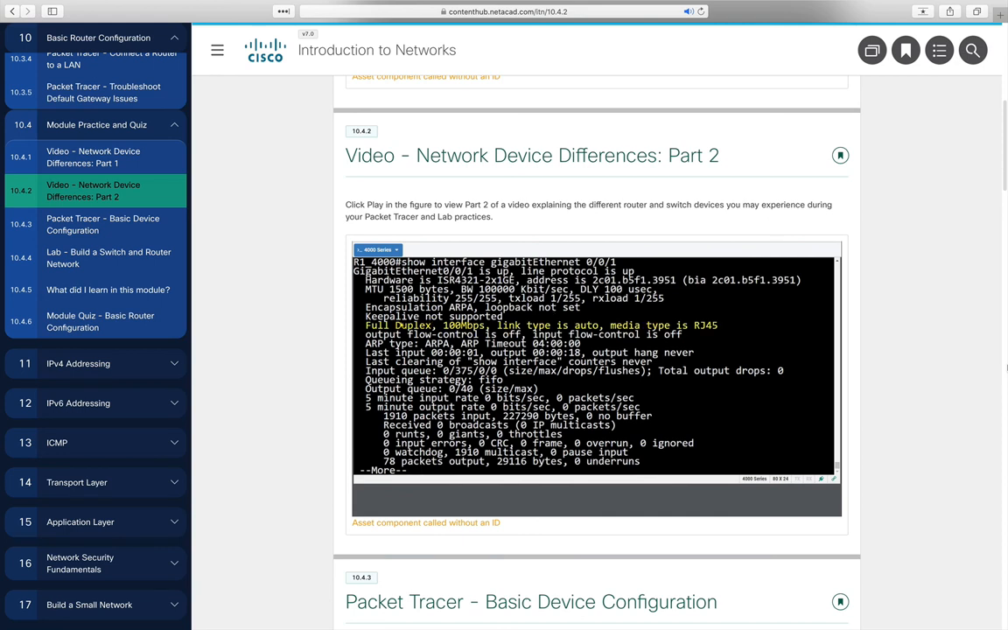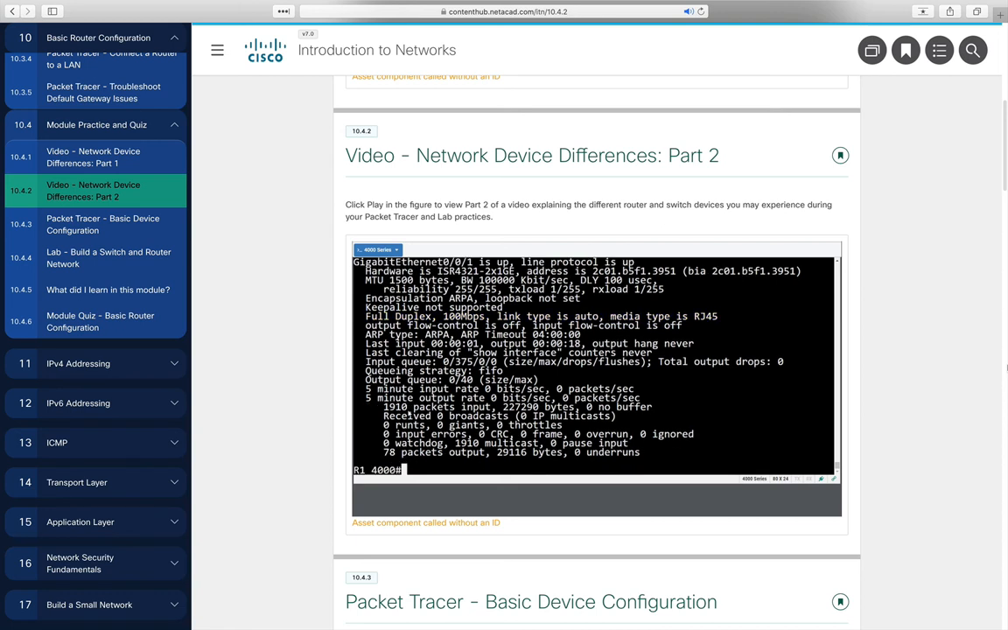We see the line full duplex again, we see a speed, and then at the end of that we see media type is RJ45. This means that we're talking copper Ethernet connectivity, as compared to the last port, which is SX, which is using a fiber transceiver. Awesome.